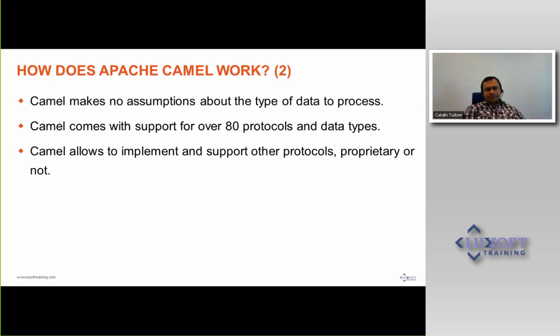Just to add here that, importantly, Camel makes no assumptions about the type of data to process. This means that Camel is not looking at whether your data is XML, CSV, text, or bytes, or whatever. Camel will know how to process this data with no assumption about the type. Also, Camel comes with support for over 80 protocols and data types. When I say protocols, for example, we may have the FTP protocol, the file protocol, meaning the way we are able to acquire the data.